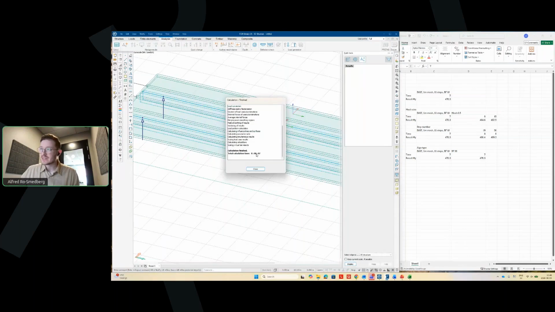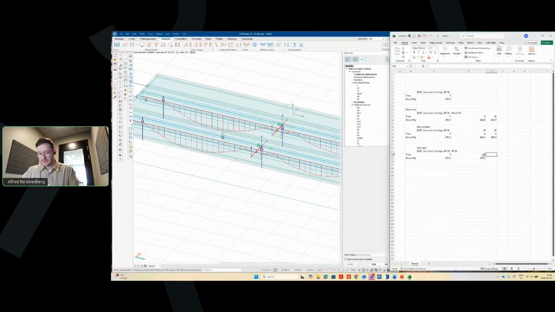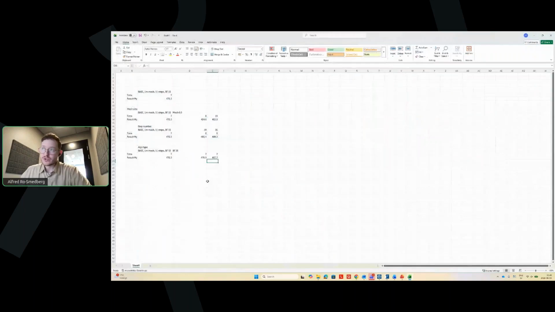Yeah, you can see this was even faster somehow. Or the same time, I should say. So still 7 seconds, and now we got 487.7. So these were all the results that I wanted to create.